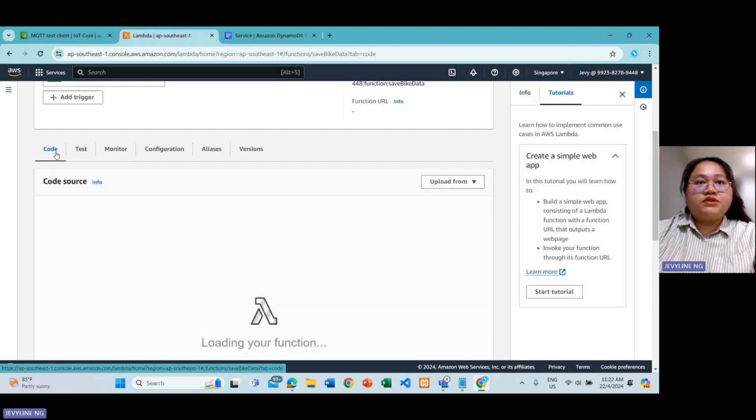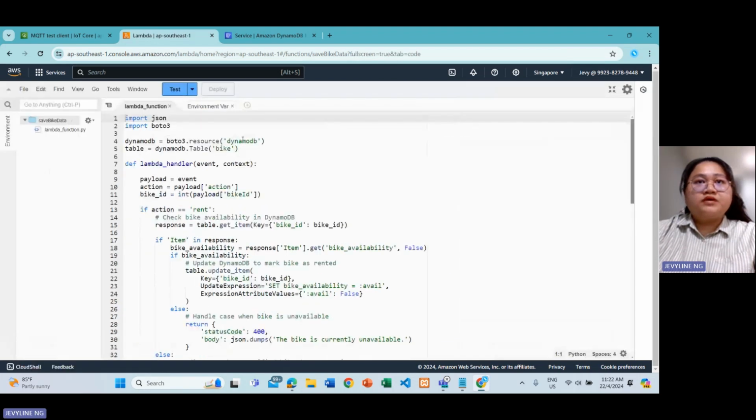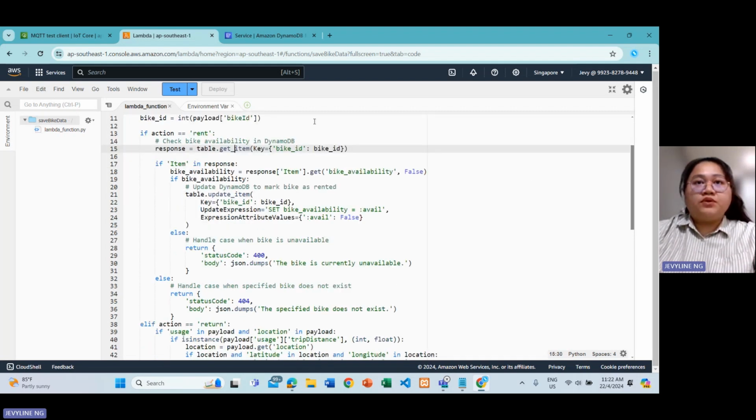So we will view the code. In our code, we can see that the table that we are going to update is called the byte table. And there are two kinds of action. The first action is to rent. If the user tries to rent, then these are all the processing steps that will be done. We will check the byte availability. If it's false, then we cannot rent. And if it's true, then we can rent successfully.